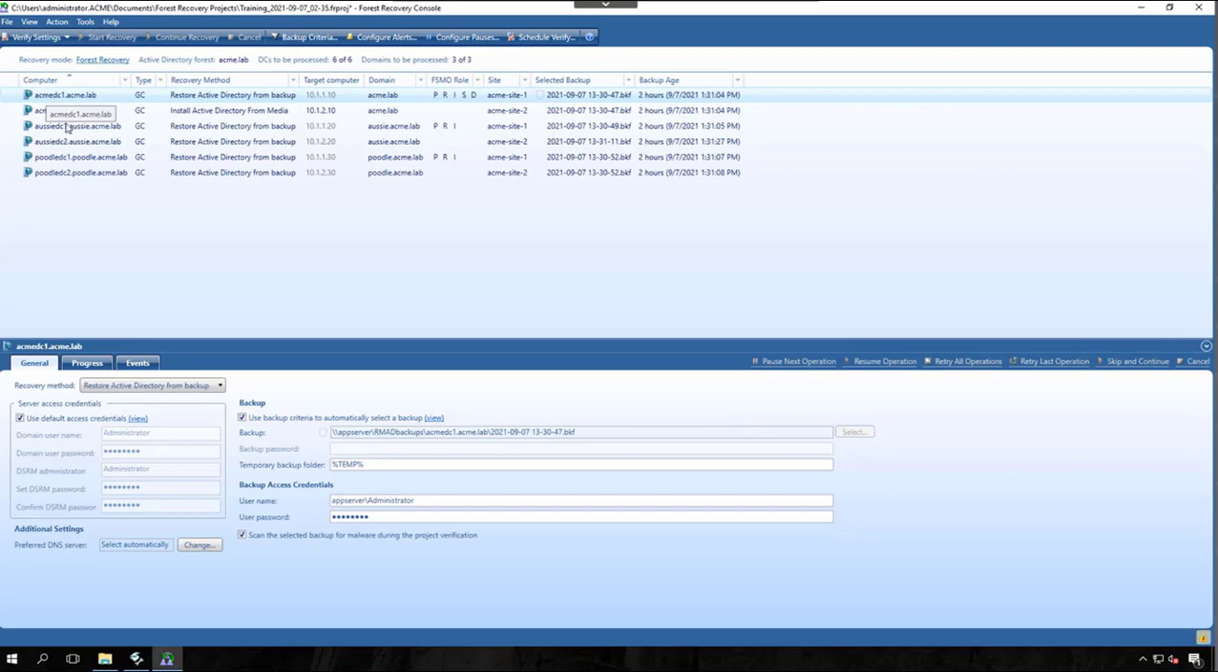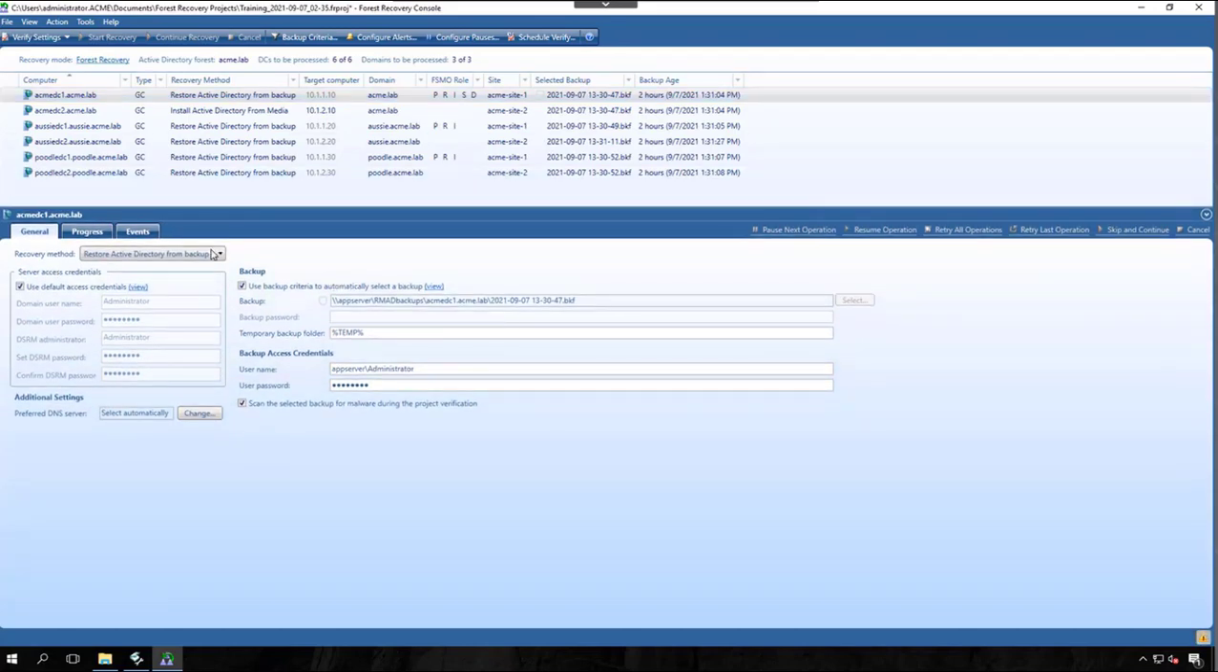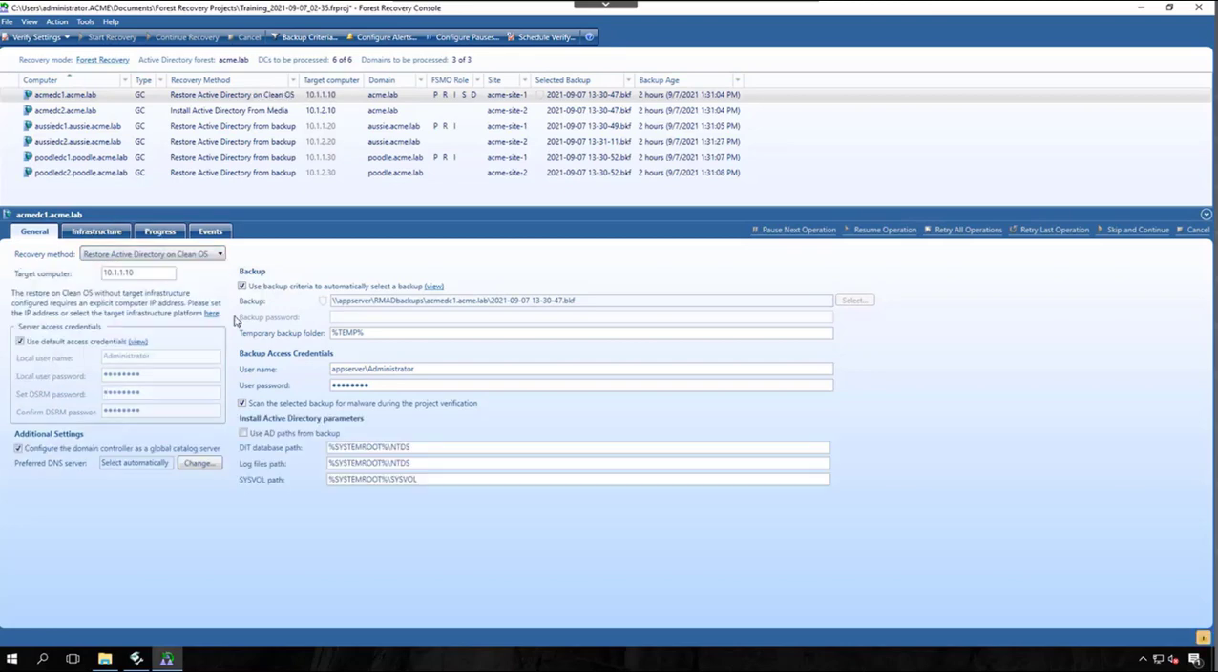You'll notice when I highlight a DC, the details for that DC's configuration are down below. Let me just resize this a little bit. And if I change my method here, perhaps I change to a CleanOS recovery instead, you'll see that those fields are all filled in, and I've added some additional fields down below. Backup stayed the same. Server access credentials stayed the same. Additional settings had configured the domain controller as a global catalog server added. The preferred DNS server settings stayed the same.